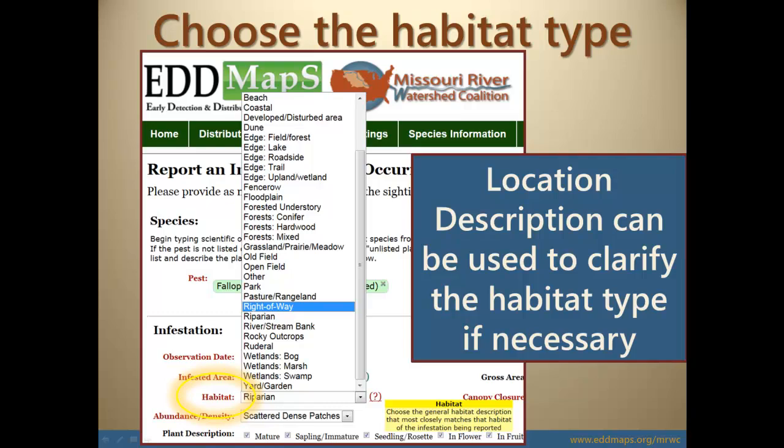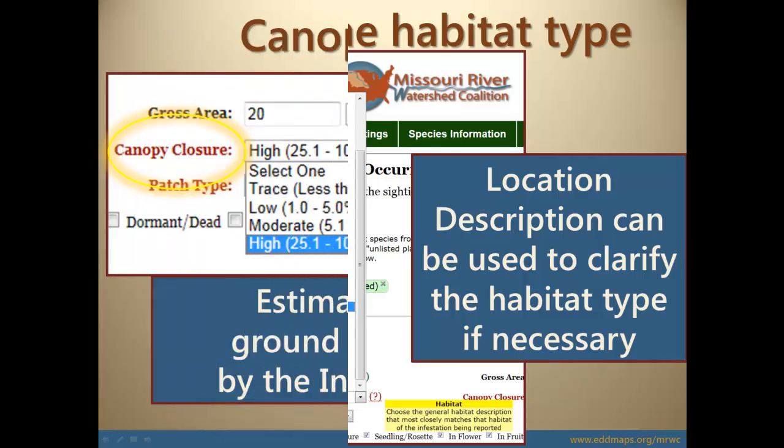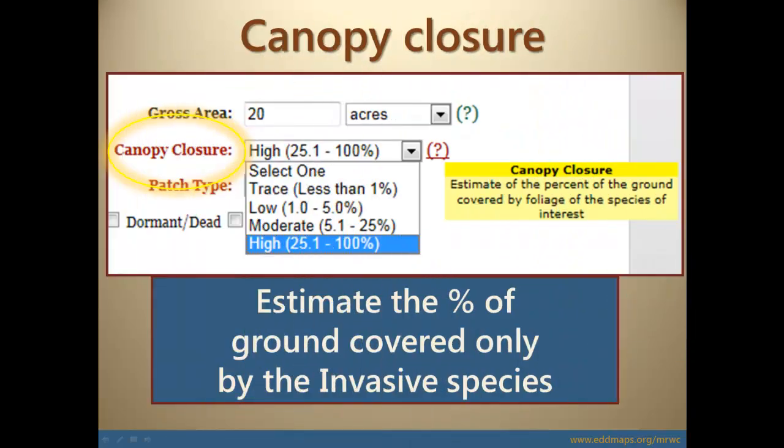Choose the habitat type from the drop-down menu. Location description below can be used to make any clarification you feel is needed. Canopy closure in this instance is asking for the percent of ground covered by the invasive species. The choices on the drop-down menu are trace, low, moderate, and high.